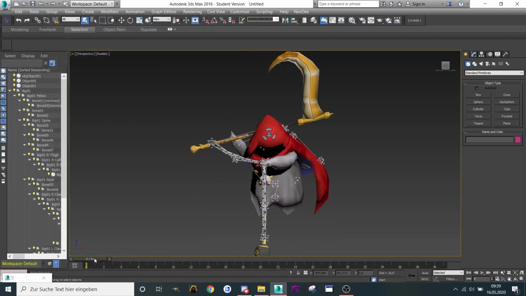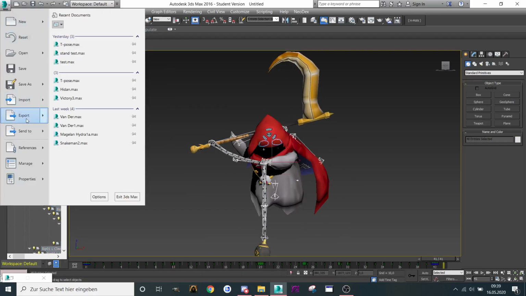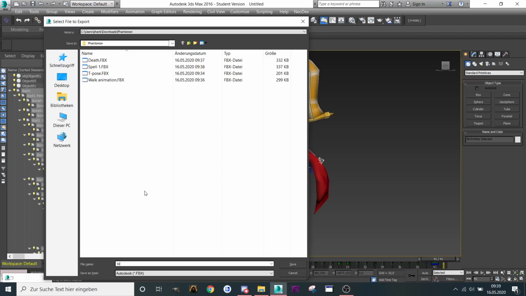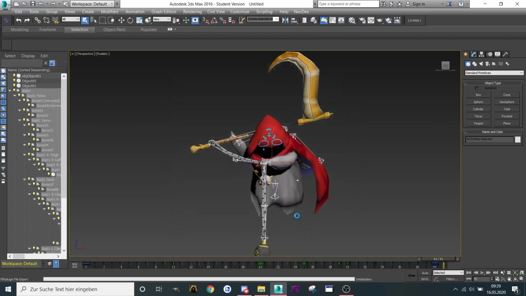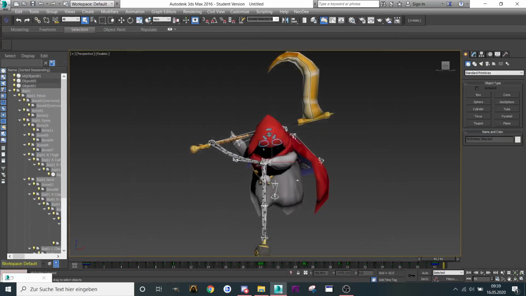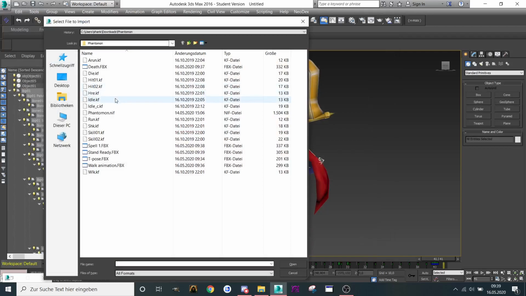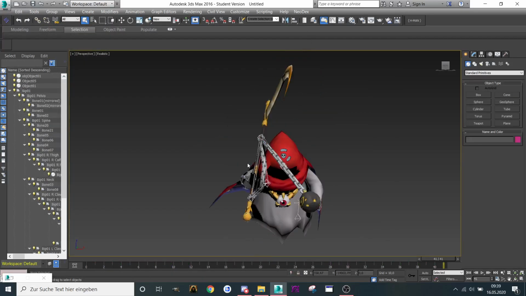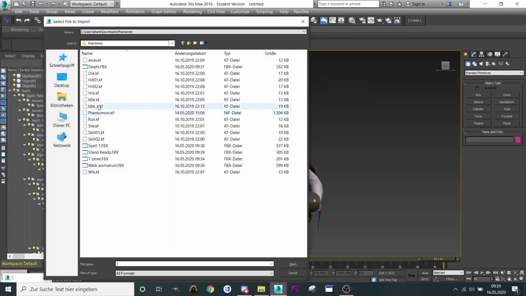Does it now work? That's the stand ready pose, I think. Animation export to stand ready. Save. Yes. Okay. So import and take the idle animation. Still buggy. Okay. Let's take the idle C.